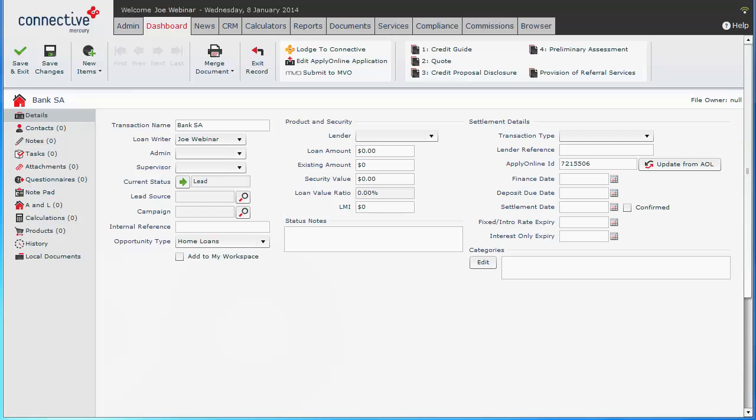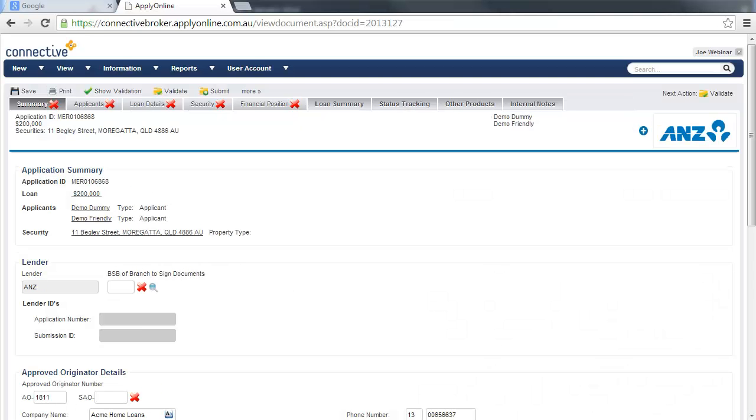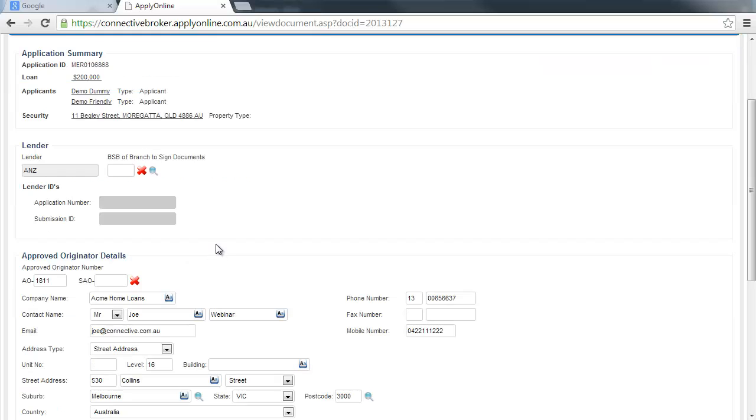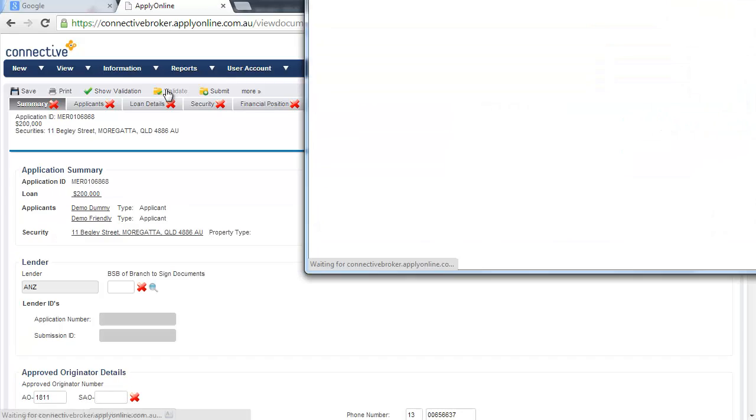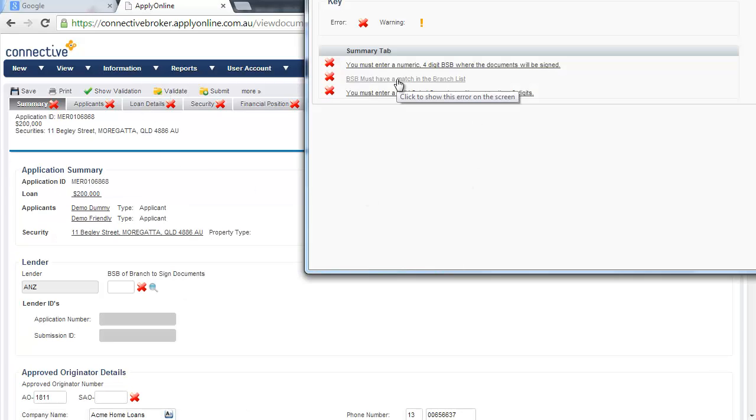We'll jump back to Apply Online now, back to our first application. We'll quickly run through this summary tab here, which is the first tab. At the top here you'll see the lender section. Now the application number and submission ID, these details will be filled in once the loan is submitted. Now what you would do as you work down is just look at the crosses here. This just signifies data that's missing, information that is still needed by the lender. If you hover over the cross, it tells you exactly what is missing. So each one will have a different description. You can also click on Validate at the top of the screen, and that will give you a list of all of the details in this tab that are missing.